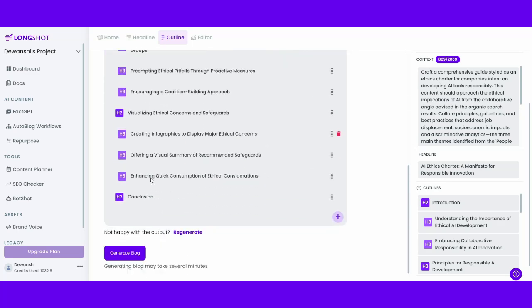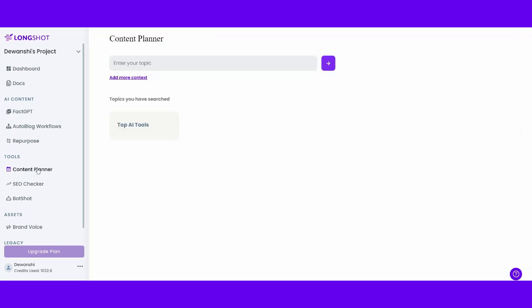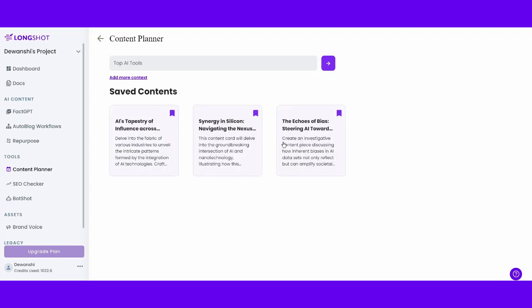Back in the Content Planner dashboard, you'll find the topics you've researched. Clicking on a topic shows the saved blog ideas. You can either use these directly or generate more ideas by clicking on the arrow.